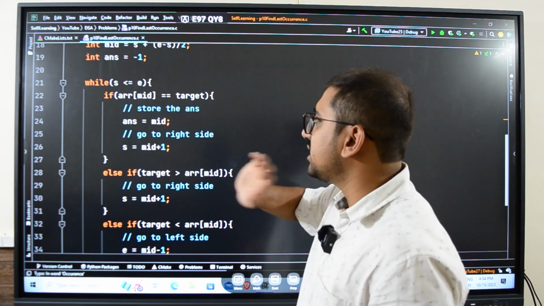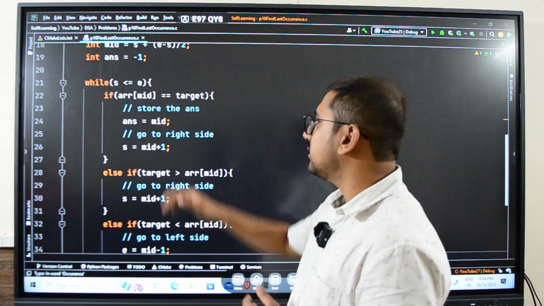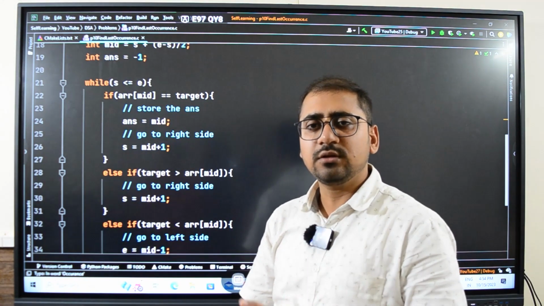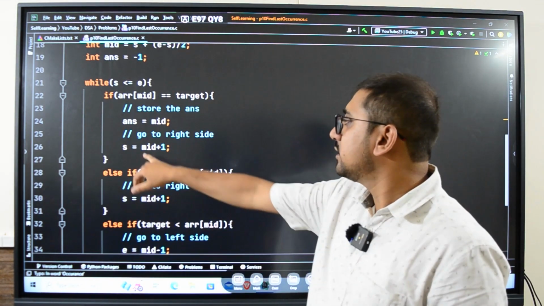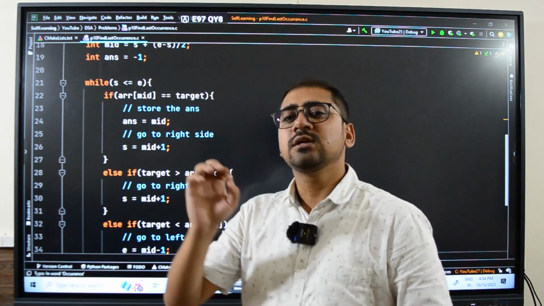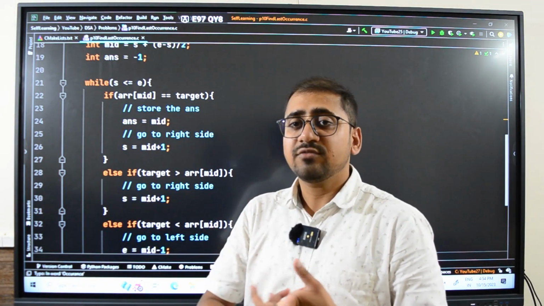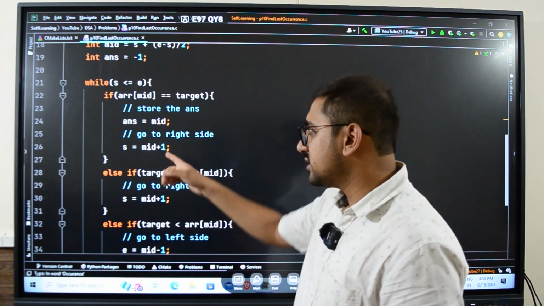Now here is the change. If ARR of mid is equal to target element, then in that case we are going to store the mid index in the answer variable. Then we have to go on the right side. While for going on the right side, the start index has to be changed as start equal to mid plus 1. In the previous program, for finding first occurrence, it was changed as end equal to mid minus 1. So here is the difference.